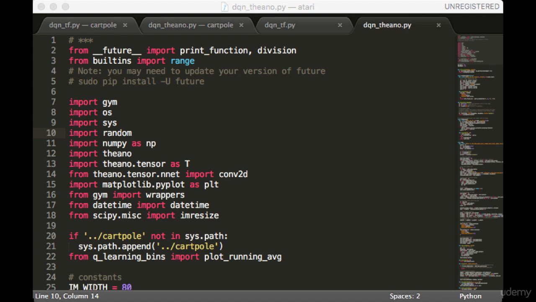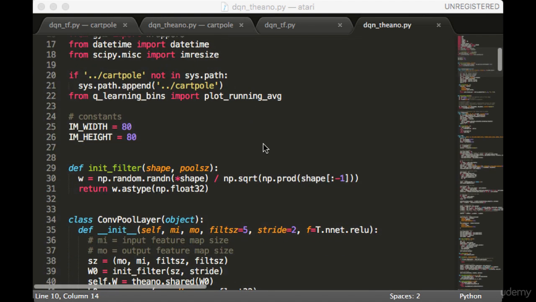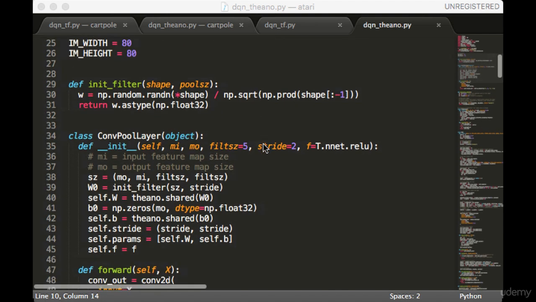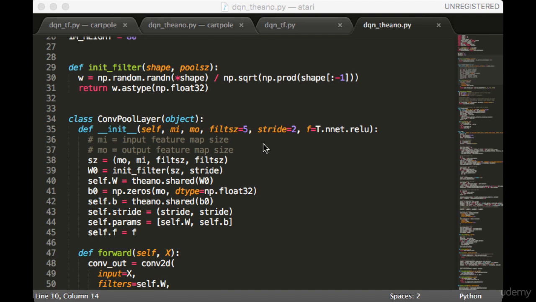At the top, we have all our usual imports. Next, we define image width and height as constants. This will be used for downsampling the images. Next, we have the initFilter function. This helps us initialize the filters for the convolution layer.